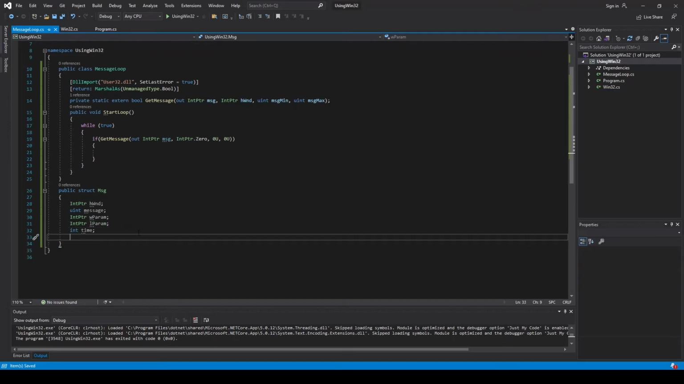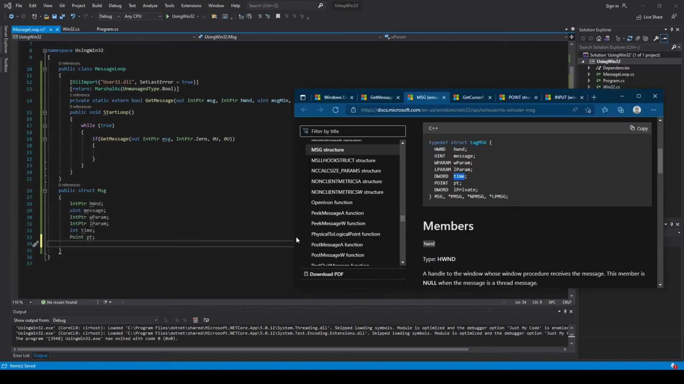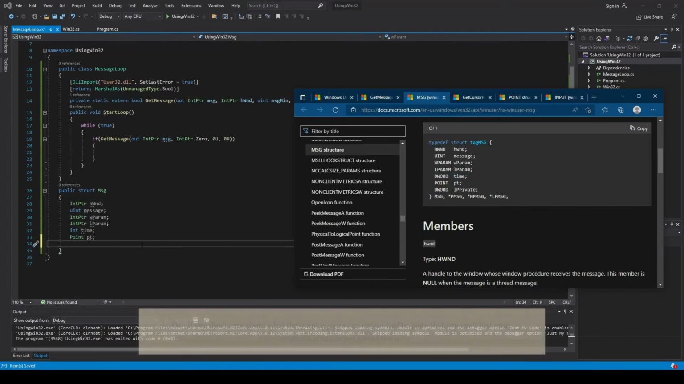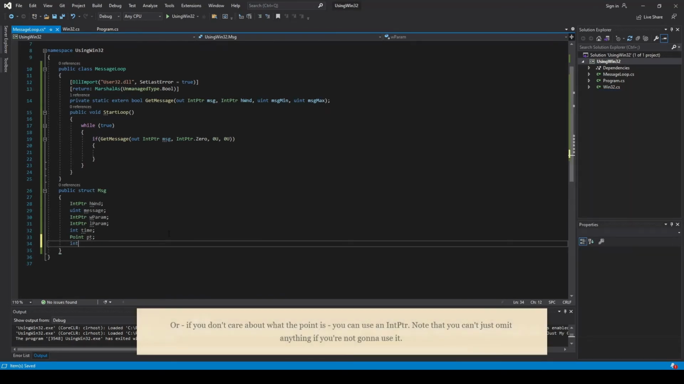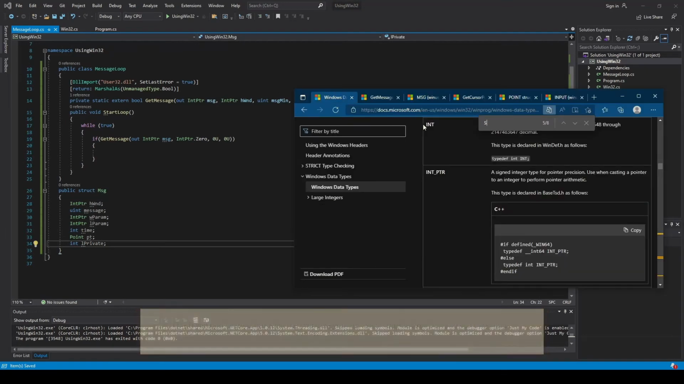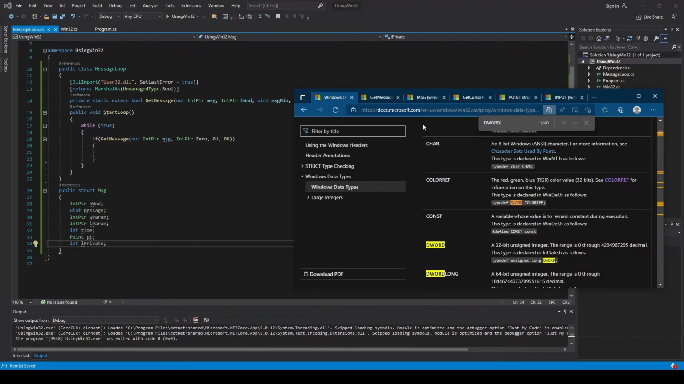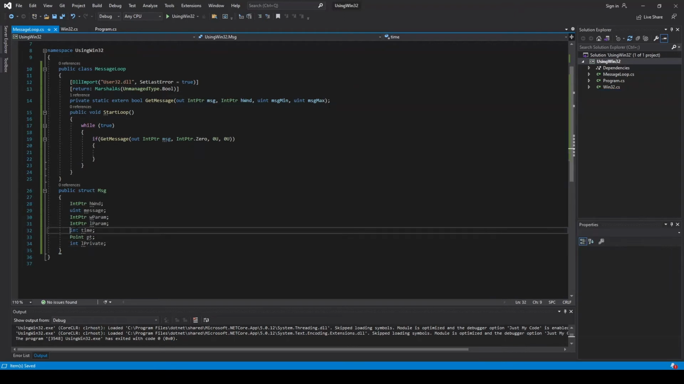Now, POINT, like I said, we could either use POINT, or we can just use our point that we made. But here, that is our point that we made earlier. Now, also have Invoke. Double check that. DWORD. Okay. 32-bit unsigned. Oh, that lines up.